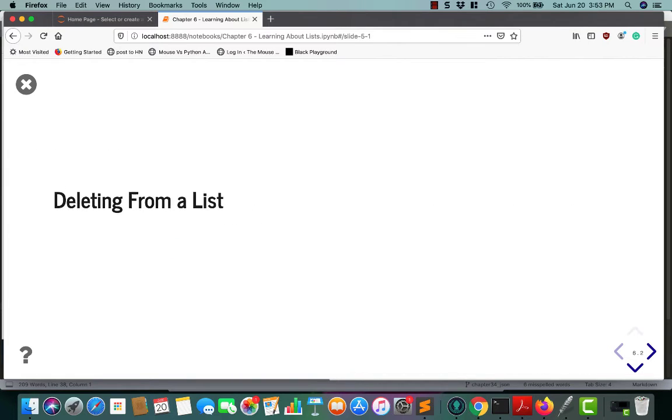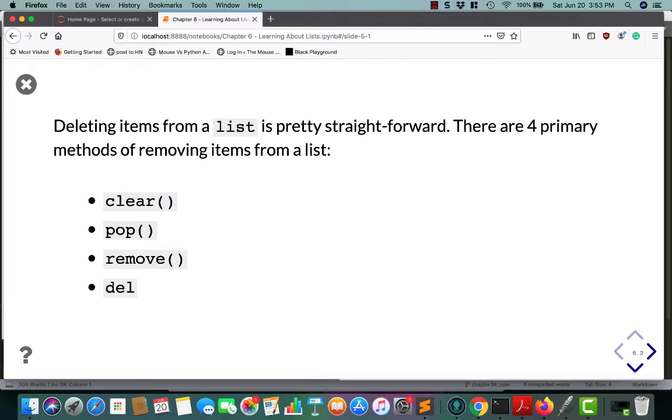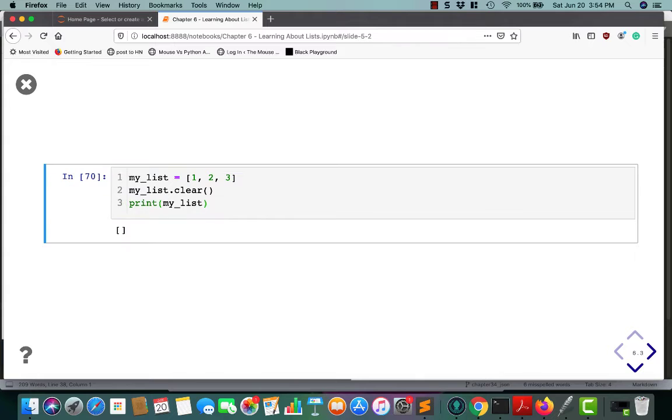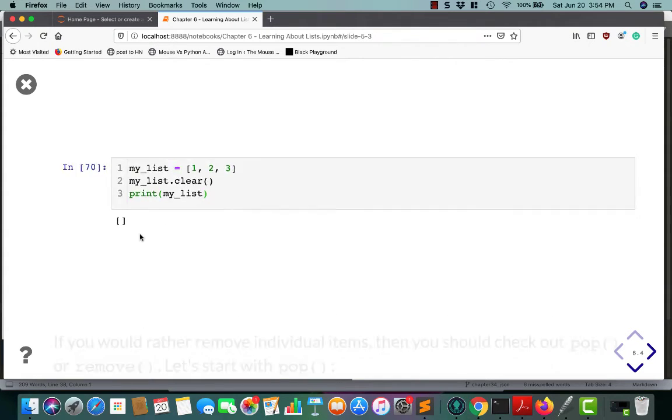Let's talk about deleting from a list. There are actually several different ways to do this. You can use clear, pop, remove, or del. Let's look at clear. Clear will actually empty the list entirely. So if we run this, you can see that my list is now empty.